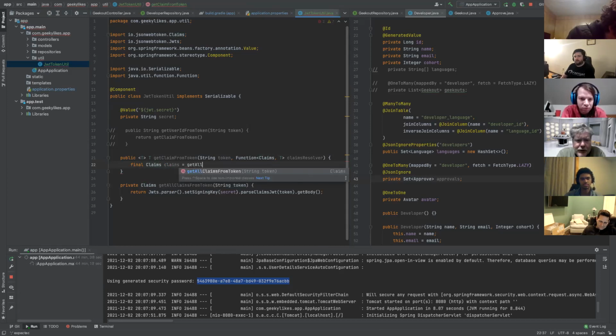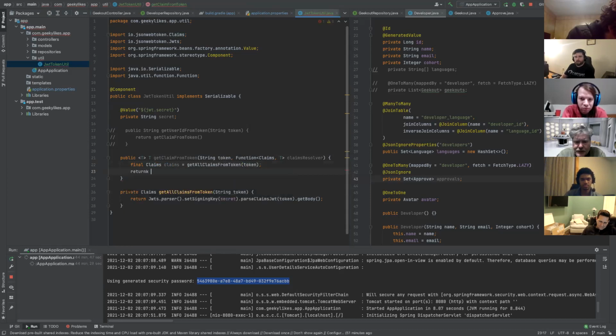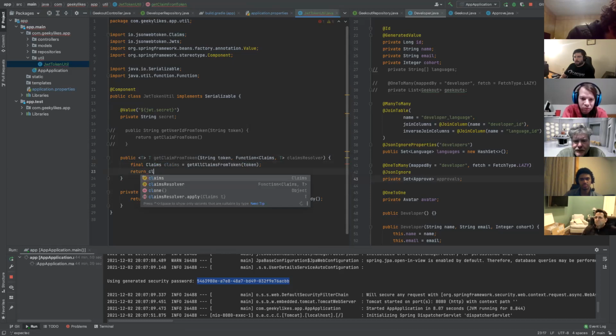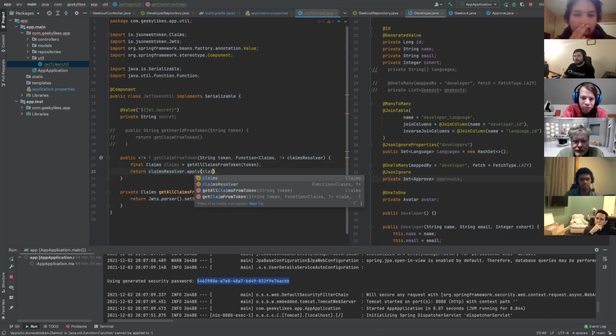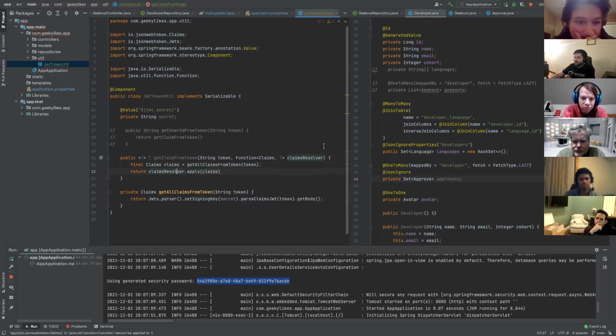Get all claims from token. So that method we just created, I'm going to send the token. Return claims resolver apply claims. The claims resolver is built in, and it's going to take the claims and the type that we want, and it's going to say, hey, pull out that claim we want. Pull out the items that we want.